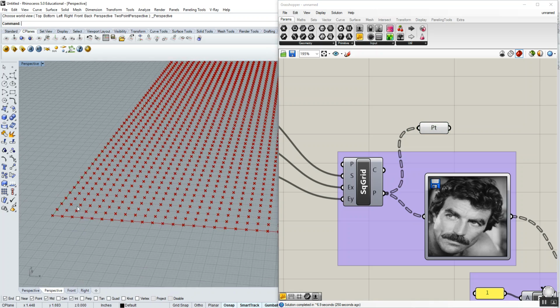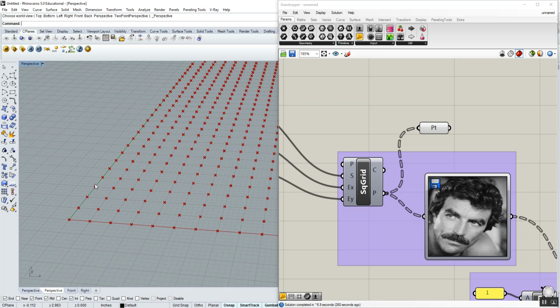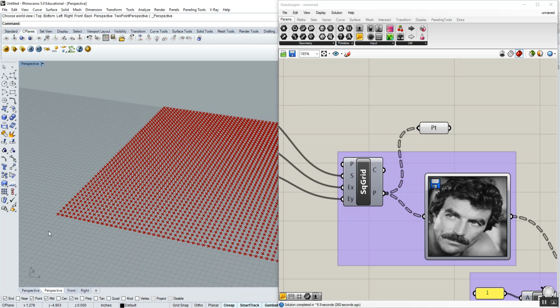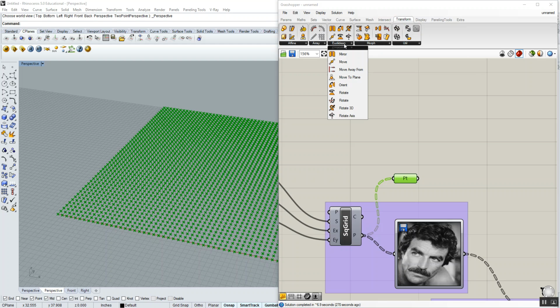What we're going to do is move those points vertically in space. We're going to connect a series of vertical lines from the original point to the moved point, and we're going to loft all those lines together along each column. So here are our points. We're going to use a simple move component. So let's go to Transform, Euclidean, and Move.